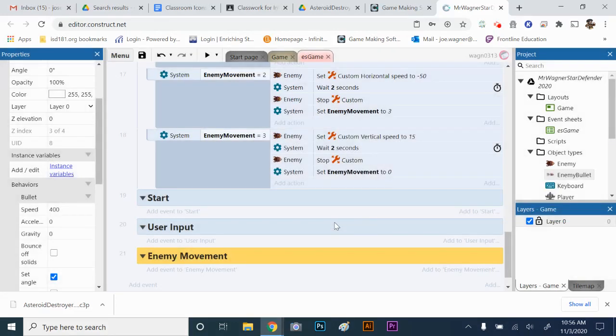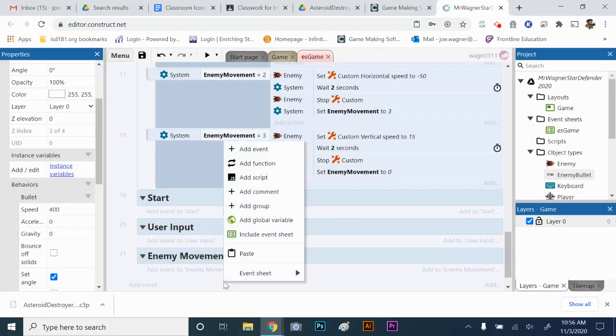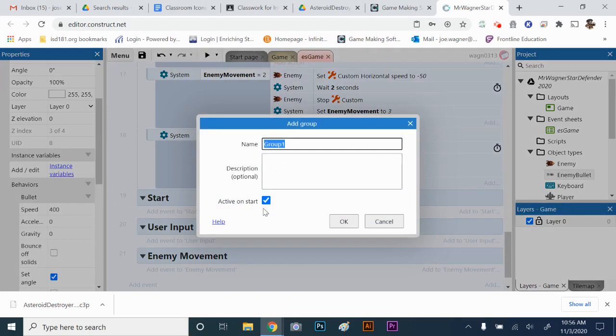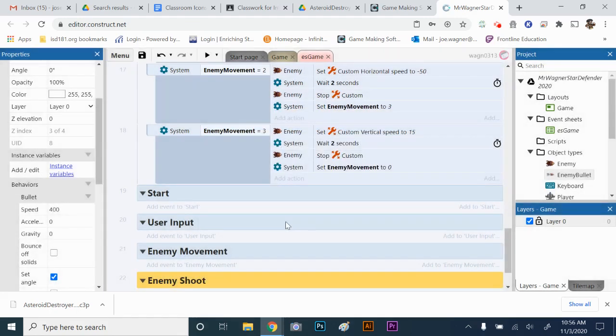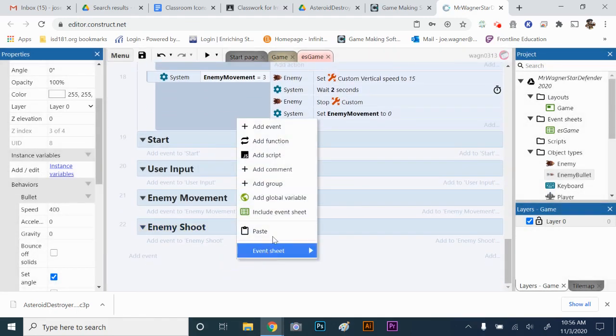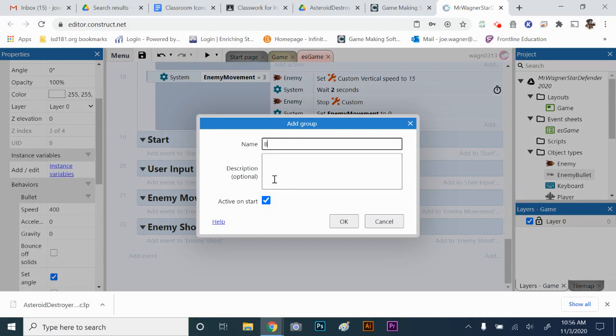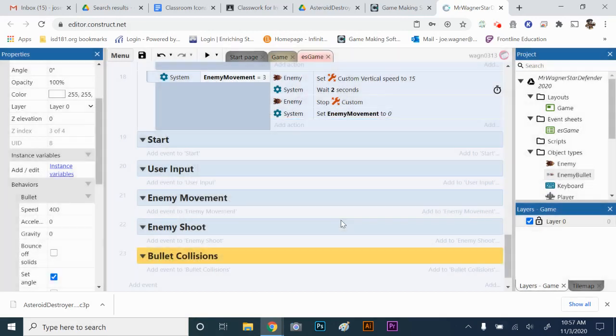Okay, enemy movement. We're going to make one called enemy shoot. Add group. So we're going to call this one enemy shoot. Okay, so that's going to be the shooting code. And then we're going to make a bullet collisions group. So we're going to add another group called bullet collisions. All right. So now we are going to start organizing this stuff.